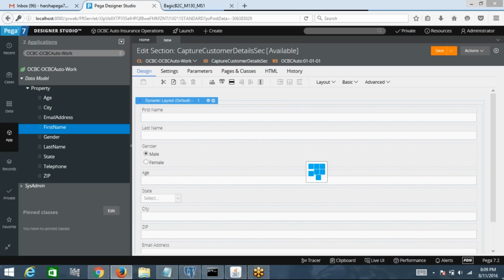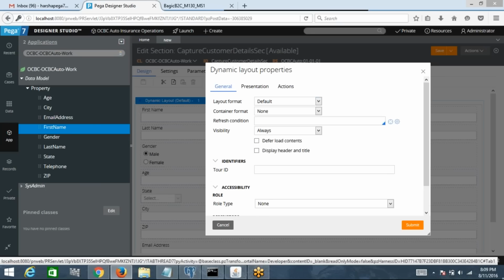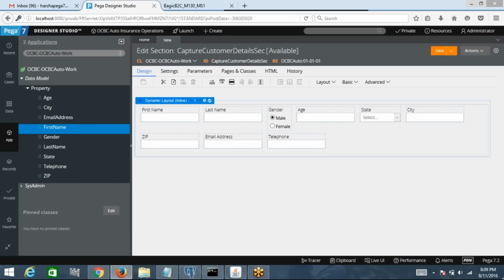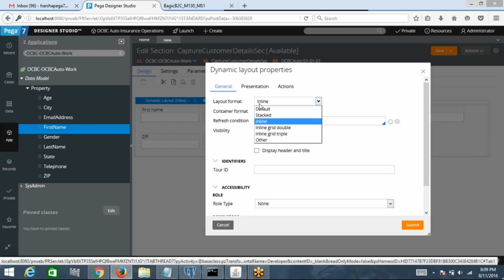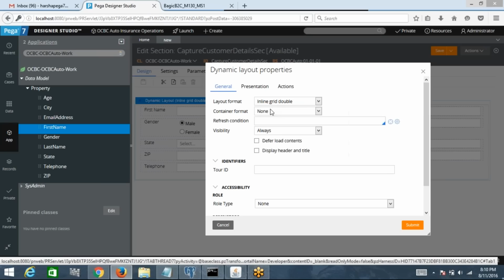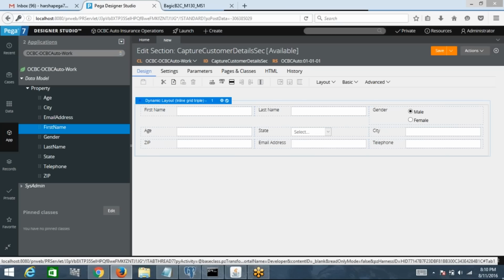Just do not write down, hang on. In the view pop-up you have layout format. By default it is default. You have different formats available. Inline I will select, and click on submit. See, the alignment has been changed. Go ahead and change it to inline grid double. Inline grid double means you will see two controls in one row, and inline grid triple, submit, three controls in one row.